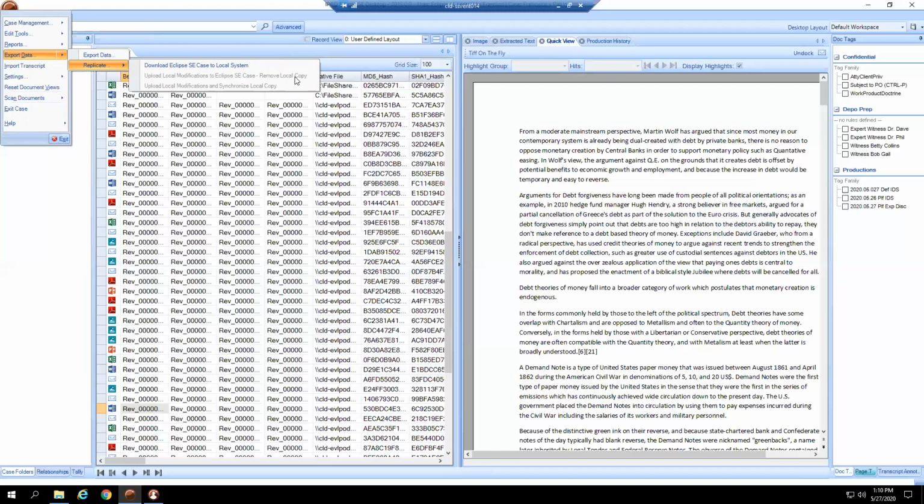Okay, so I've seen cases where they're going to give it to another person to work on, but like they said, they have to go offline. So this is the way to do it: export data, replicate, download SE to local system. And it says upload local modifications. Is that when you have the case on the offline computer? Then you click that middle one, or?